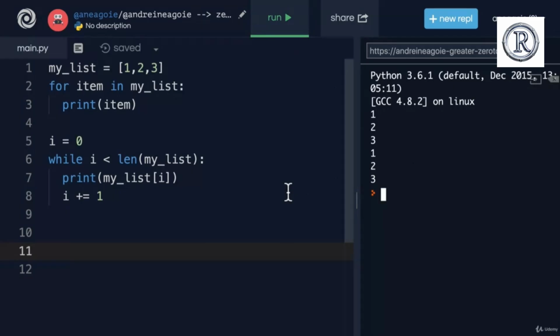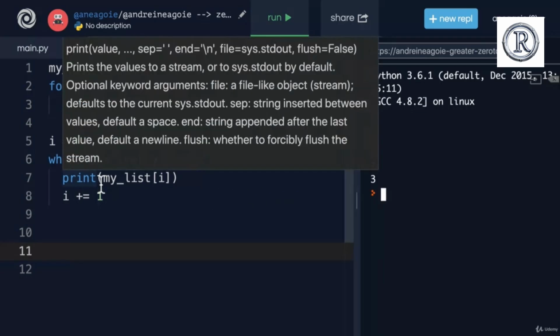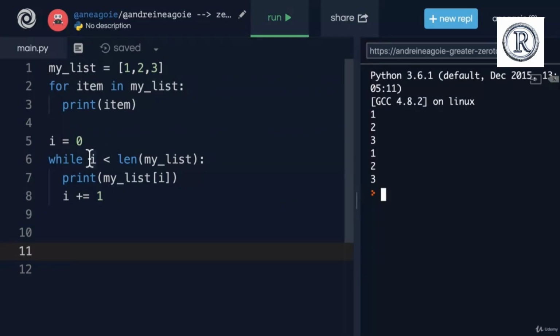But which one do you think is better? First off, while loops are very flexible. We can do a lot because we have this conditional statement. We can loop more than 3 times if we really wanted to. So in that case, while loops are more powerful. But for loops are simpler, right? Like this code reads really nicely and really well.